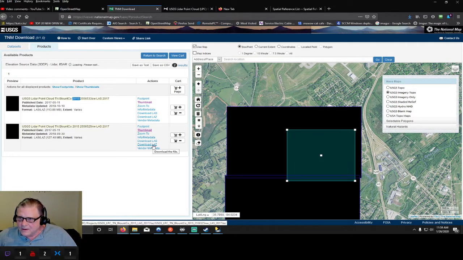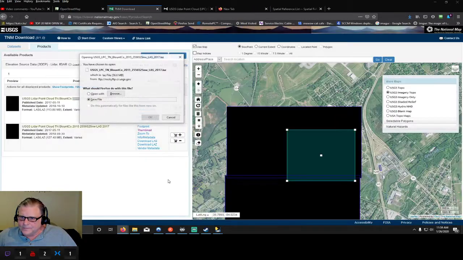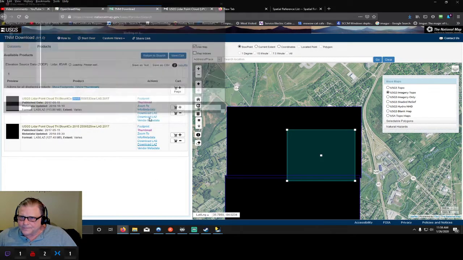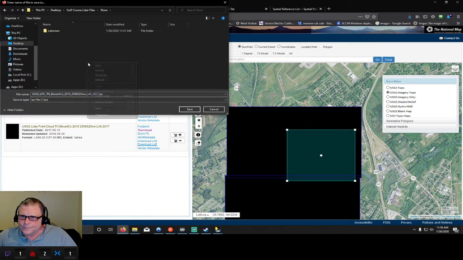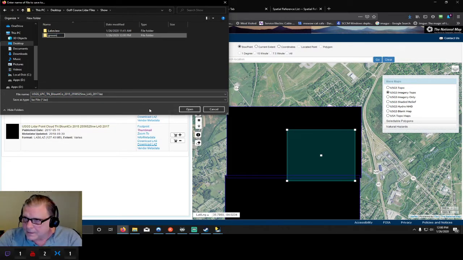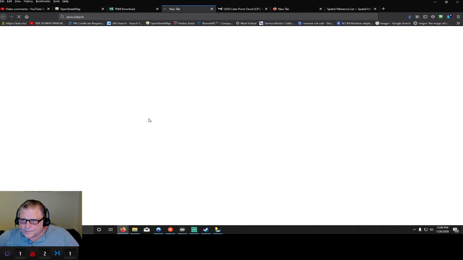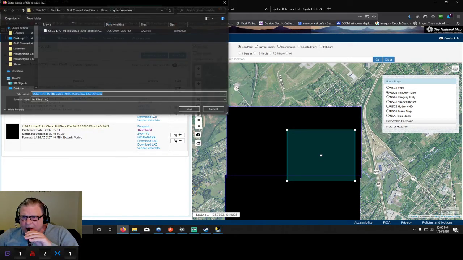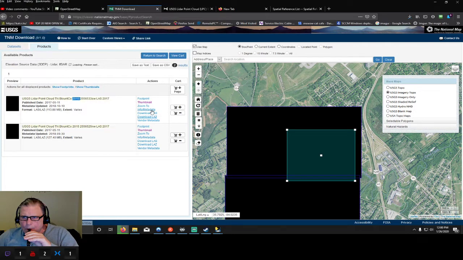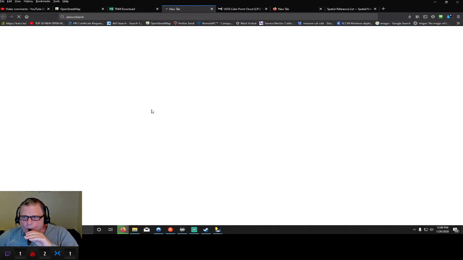Okay, so let's do this. Let's download it. So we've gotten that far. Put a new folder. Call this Green Meadow. Let's download these things. And download the metadata, hopefully, if the website ever comes up.